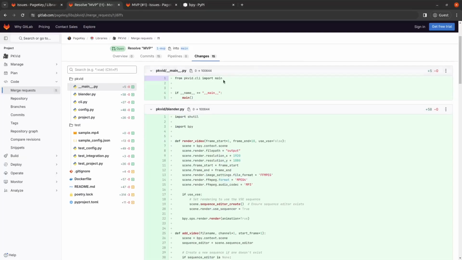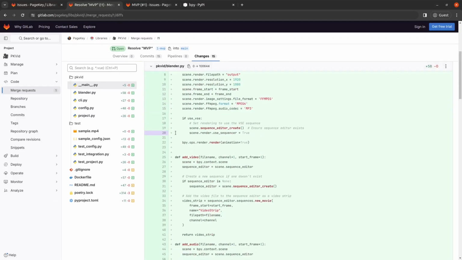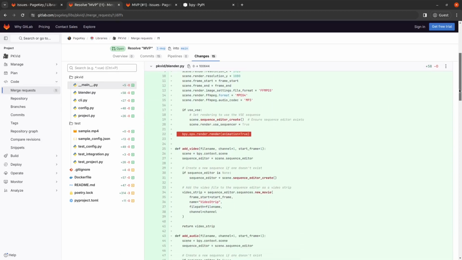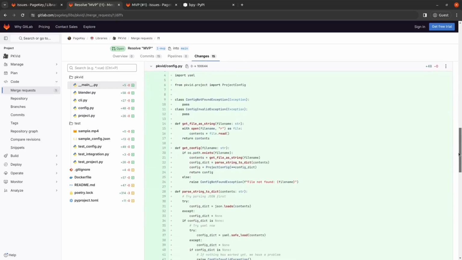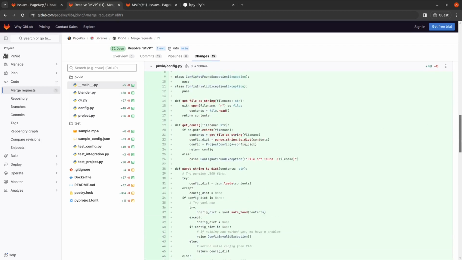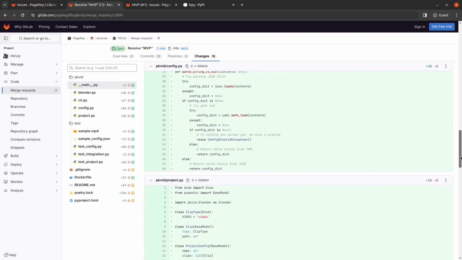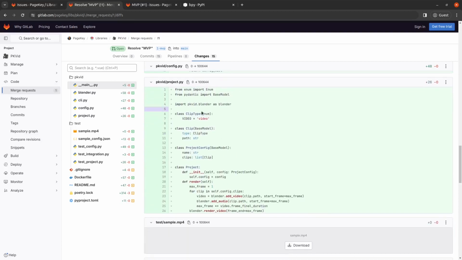We can just zoom through the code real quick. There's the main method, and then blender.py has all of the bpy operations. This will look familiar from the last few videos. I just copied in our render video and our add audio. The CLI just parses the config file and then renders the project from the config. The config.py has all the methods required to parse a pydantic config from a file, and project.py has all of these pydantic base model classes, and then project accepts a config and renders by adding video for each of these, computing the max frame, all that stuff, and that's it.